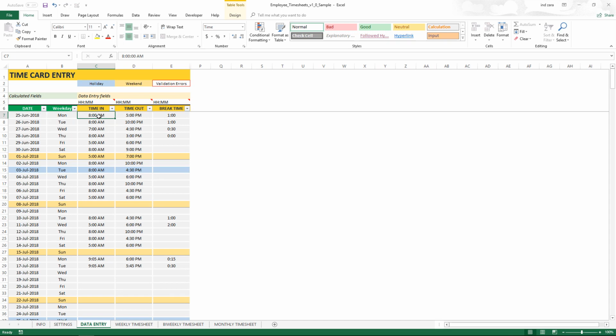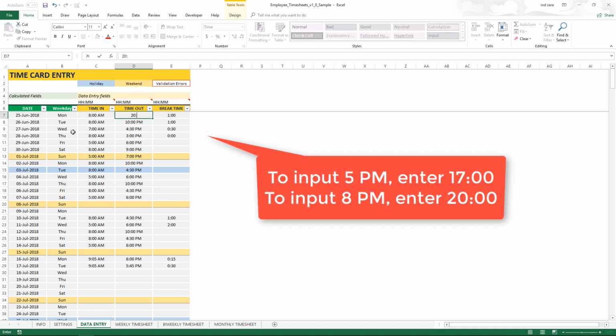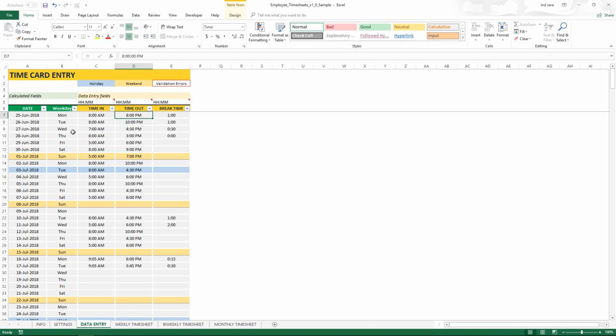So on 25th June, the employee came in at 8 a.m., timed out at 5 p.m., and the break time was 1 hour. In order to enter 8 a.m., you could just type 8:00 and hit enter. The template will treat that as 8 a.m. To input 5 p.m., you could enter just 20:00. That's 8 p.m. So that's how you can enter the time in and out. And then the break time will be entered as, if let's say this is 1 hour 30 minutes, I'll do 1:30.